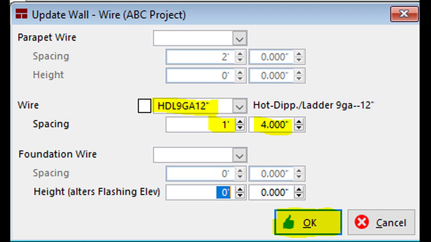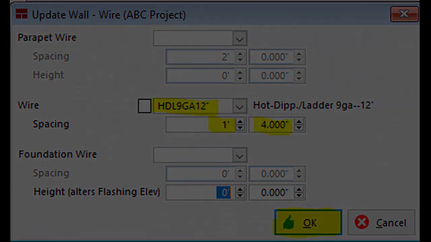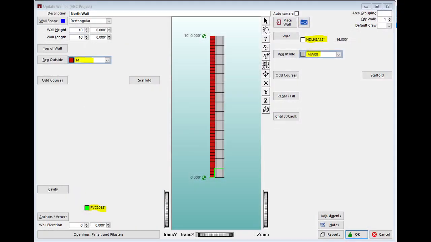The vertical spacing for your wire is listed directly below the wire field. The wire has a vertical spacing default of 16 inches. The spacing can be manually changed by simply clicking on the arrow boxes to the right of the field. You may also change the default settings for spacing to reflect your standards. We will go over default settings later in the walkthrough. Click on the OK button after your wire has been selected. Your 10 by 10 wall with brick, block, wire, and flashing is now complete.